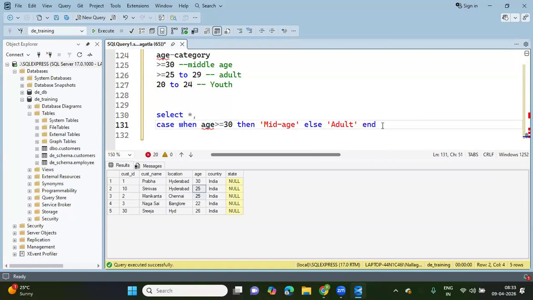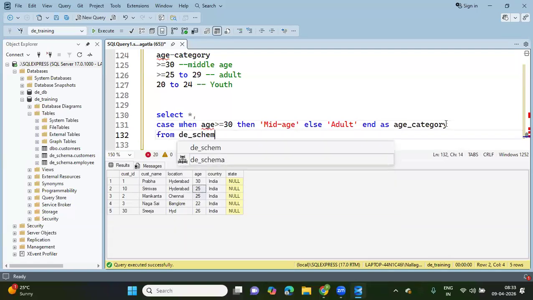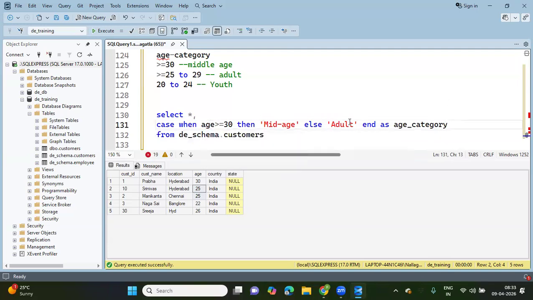So I should have some name to this, right? The column name is age category. The column name should not be enclosed in quotes. Only the values, whatever you are trying to have inside the column, should be in single quotes. End as age category from customers table. I have not implemented the whole logic yet, only two parts. This is like an if else condition. Execute it.